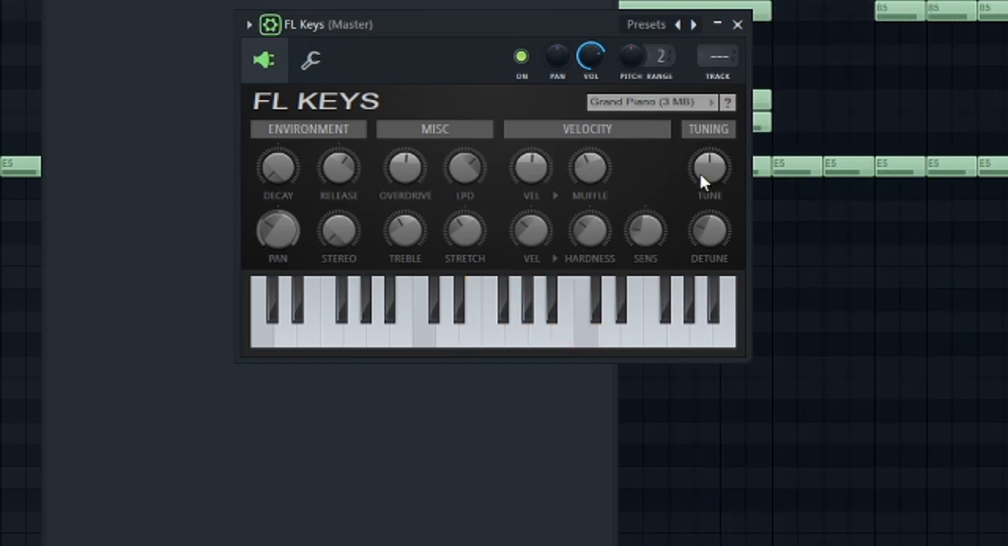And then tuning obviously just tunes the piano, but here with the detune, you could actually get a slight lo-fi type effect with the pitches of the piano. And from there, let's just go back to the overdrive settings and readjust this.